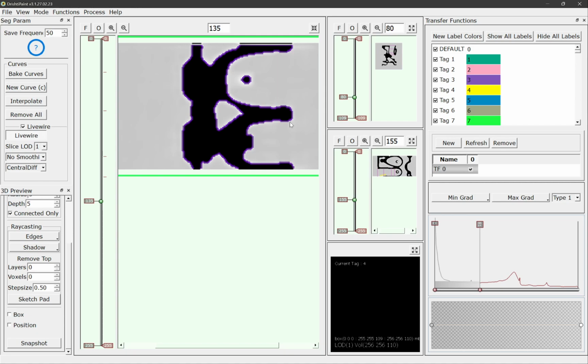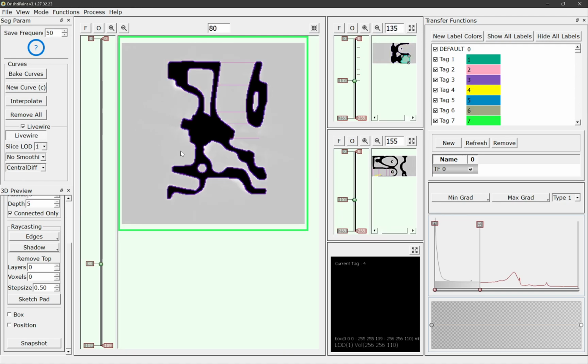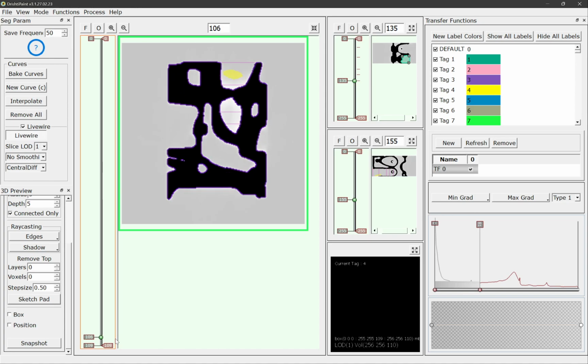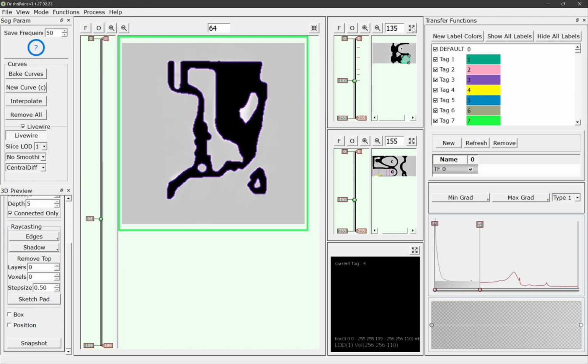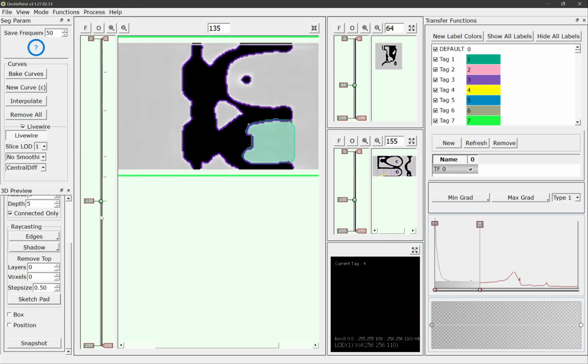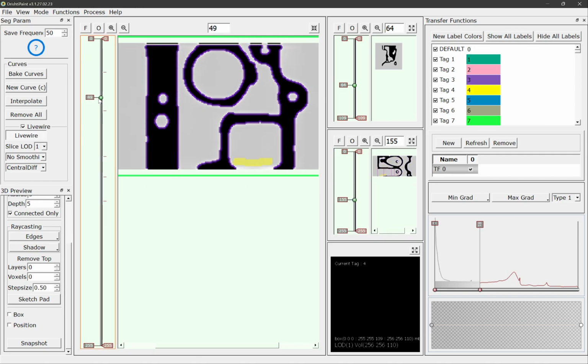So let's add another one. And then I want to go here. Yeah, so this one adds up to this one here. So we have got the required curve. Now we go back here, and now let's interpolate these curves.